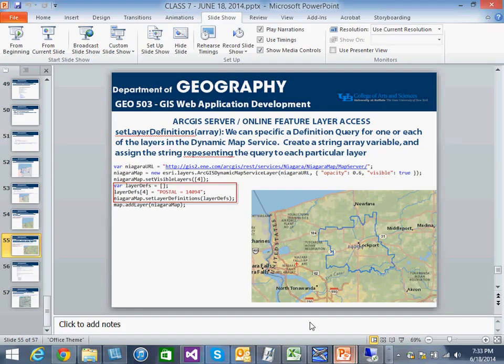That's one of the advantages, or beauties, of having the dynamic map service layers. You have access to those features and can do those types of things.